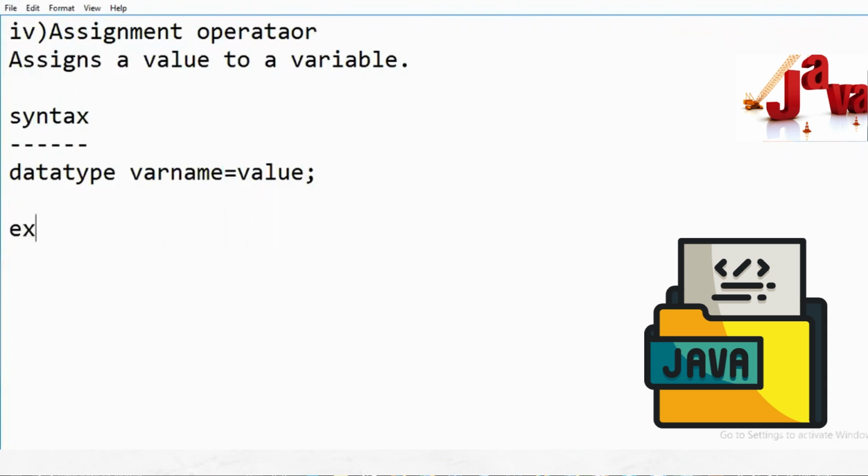So for example, I say int a equal to 10. Here, the value 10 is initialized to a using this assignment operator equal. And this is what the assignment operator is. I hope this is clear to all of you. So the assignment operator assigns a value to a variable. That's all. This is simple. There is nothing much to talk about this.